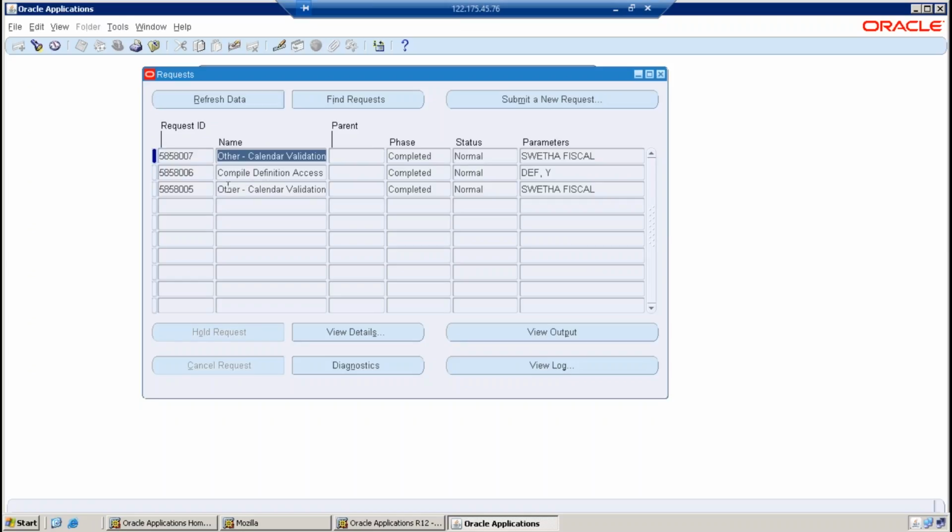These are the 2 programs. What is the program name? Other calendar validation report. This is the program name. So that is in completed mode.